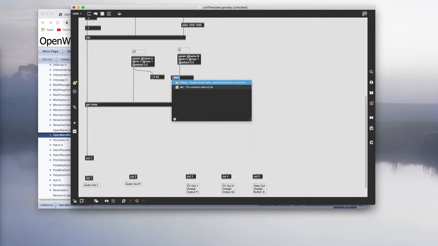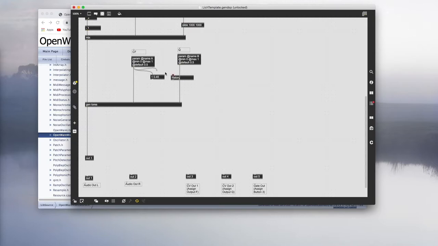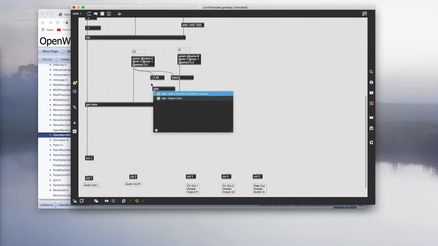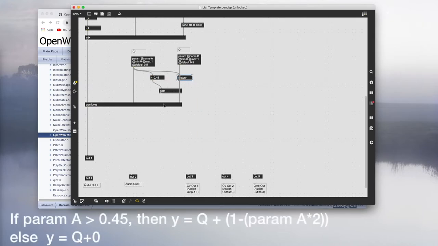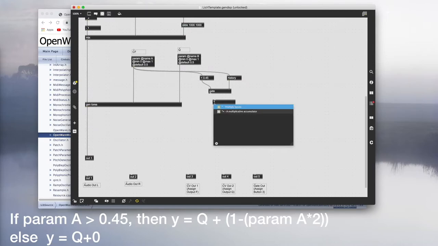And then what we want to do is to add the history, so it delays the same value by one sample, because when we set up the gate, what we want is for the gate to open when the param value goes below 0.45, and then it passes on what comes out from the history. Okay, so let's grab all of these objects because we're running out of space. So here we go. And since we need to scale this, because as the value of param A decreases, we want it to boost the Q.